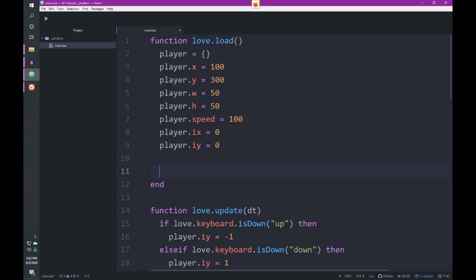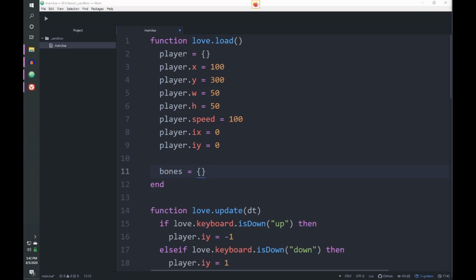A more efficient way is to make a table that wraps all of our new objects. So let's call them bones, because I want to. You're a bone collector. So we have this table, and the table doesn't do anything yet. Where are you? You are here. Okay, just checking in on chat.